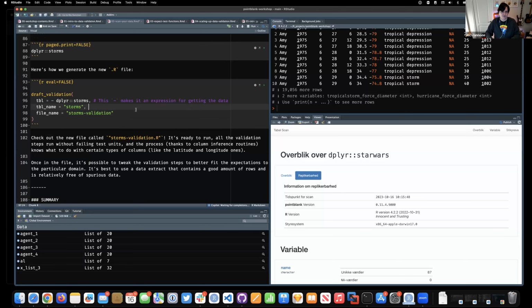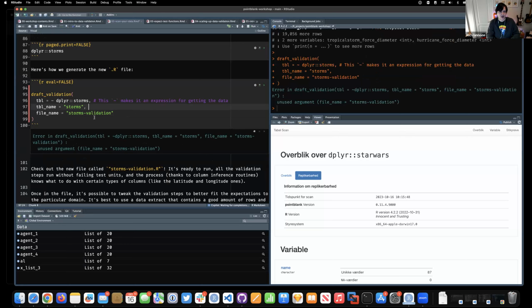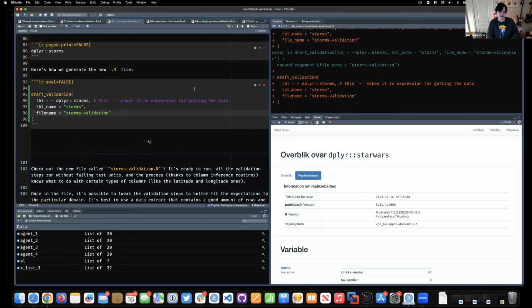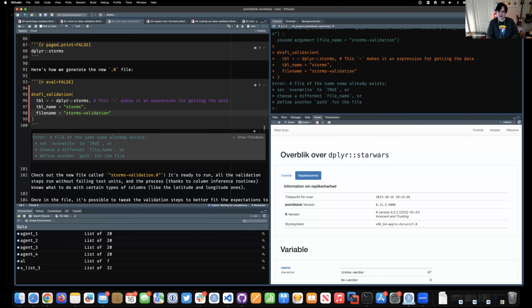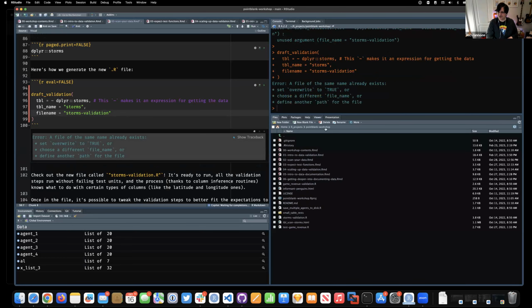Let's actually run this. Oh yeah, sorry, this changed. There we go. Oh yeah, we already have that file. So you already know some of the features now. It won't overwrite files which already exist, and it gives you the file name you specify here. So let's actually look at that file. It's called storms validation right here.